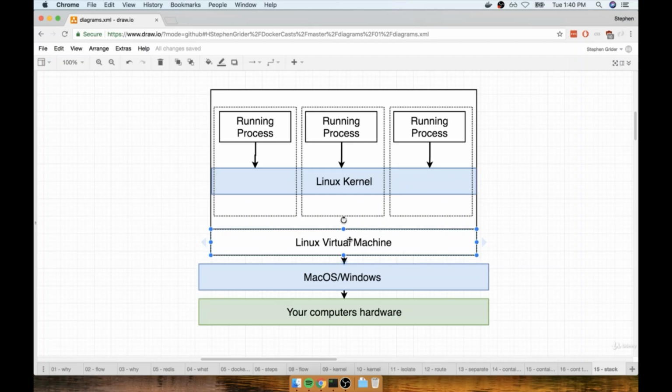Inside of this virtual machine is where all of these containers are going to be created. So inside the virtual machine, we have a Linux kernel, and that Linux kernel is going to be hosting running processes inside of containers. And it's that Linux kernel that's going to be in charge of limiting access, or constraining access, or isolating access to different hardware resources on your computer.